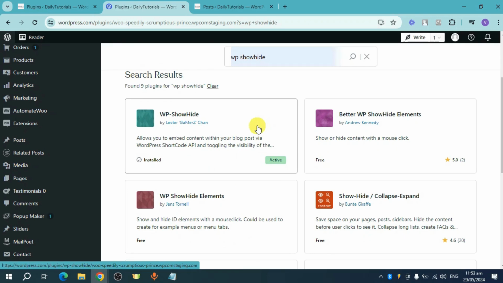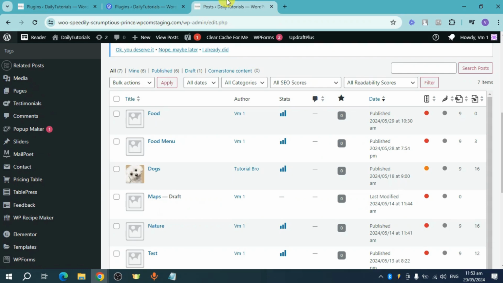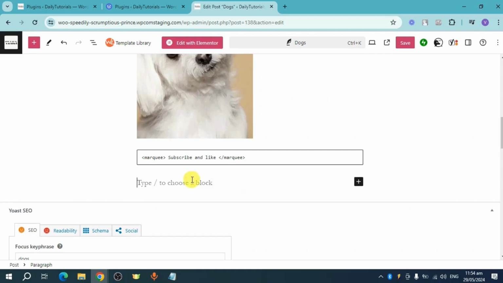Once you have installed and activated it, head over right here to any post that you want to show and hide text. So for example, I'll head over and show and hide text to my dogs page. So I'll head over and click on this edit right here in order to open the WordPress block editor for this case. So in here, I just need to add in here some things.